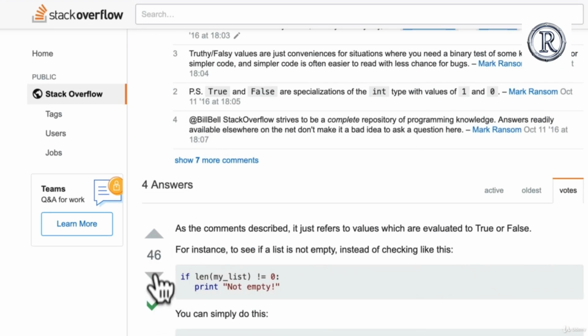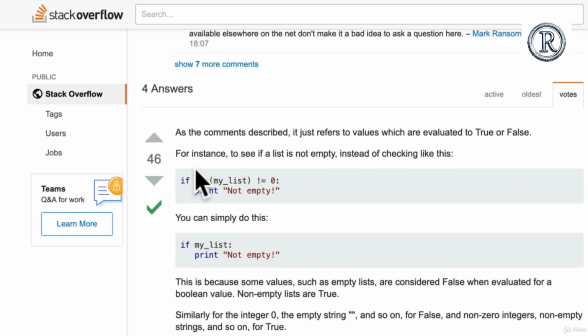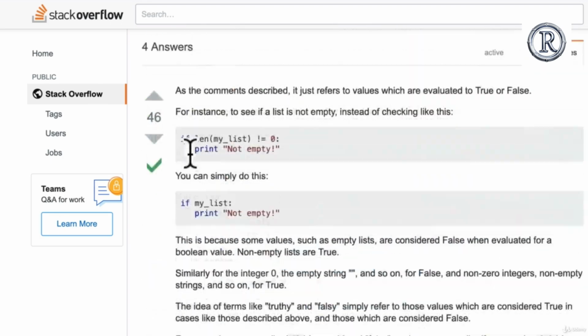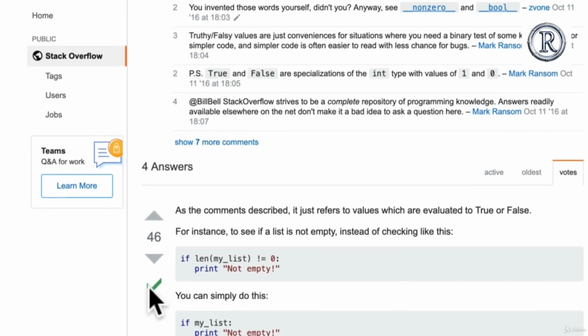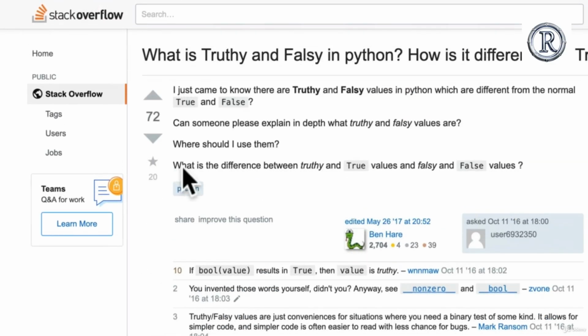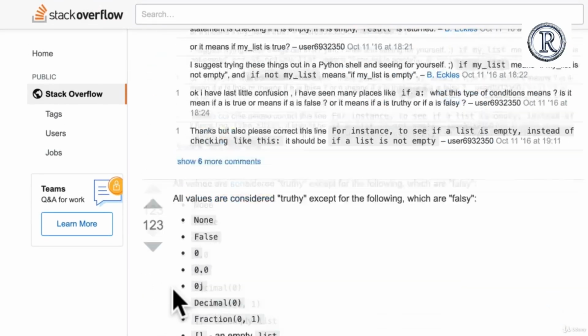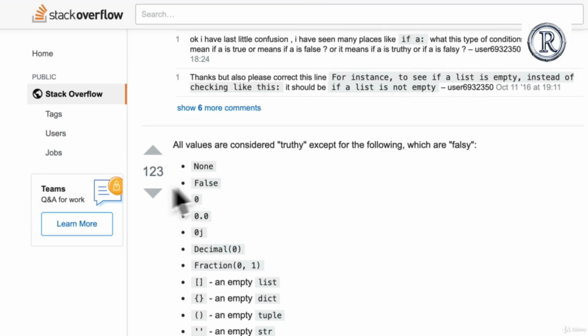But you also have other people voting. So you can see that this answer received 46 marks. And although it was marked as the correct answer by the user, maybe somebody else came along later on and gave an even better answer. So now we have 123 upvotes. And you see that this answer is a lot better. All values are considered truthy except for the following. So you can actually see here that in Python, these values are considered falsy.